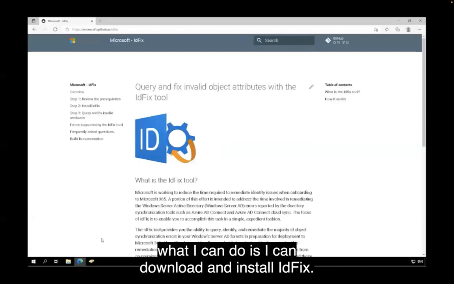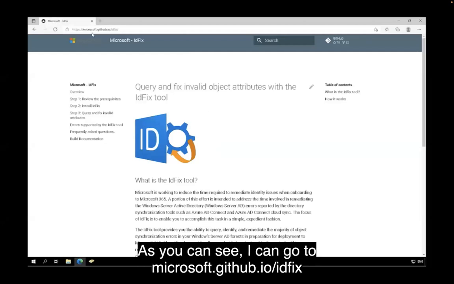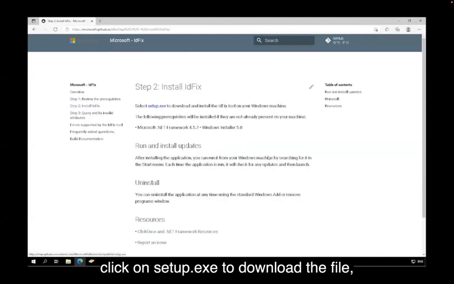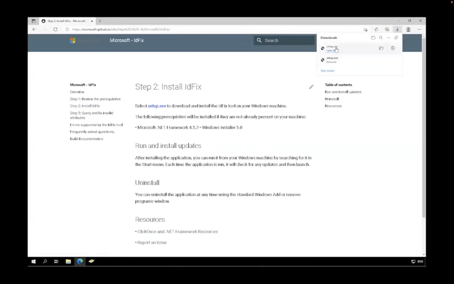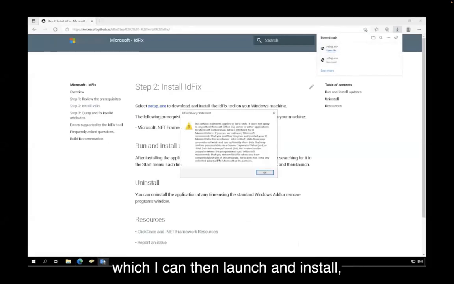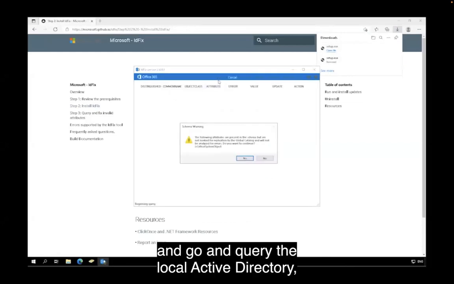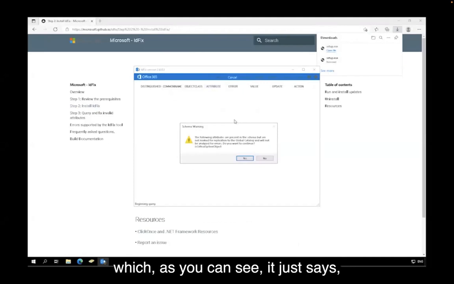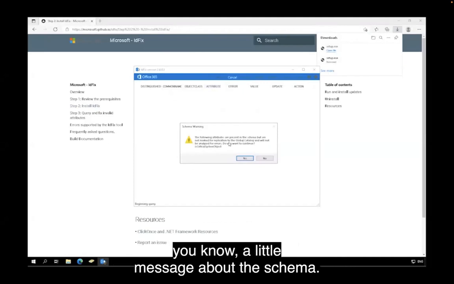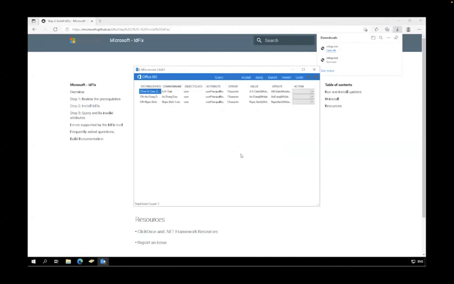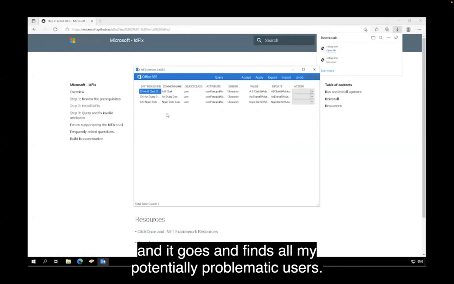So to prepare for this, what I can do is download and install ID Fix. As you can see, I can go to microsoft.github.io/IDFix and just say, install ID Fix, click on setup.exe to download the file, which I can then launch and install, and go and query the local Active Directory, which, as you can see, gives a little message about the schema. I can say yes, and it goes and finds all my potentially problematic users.